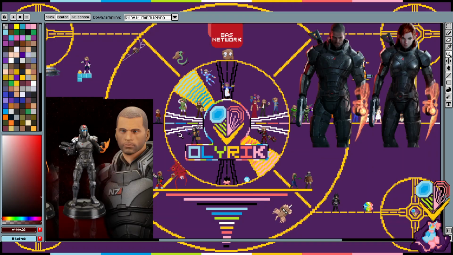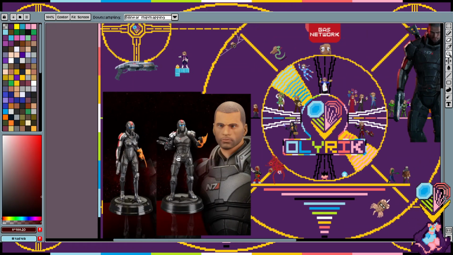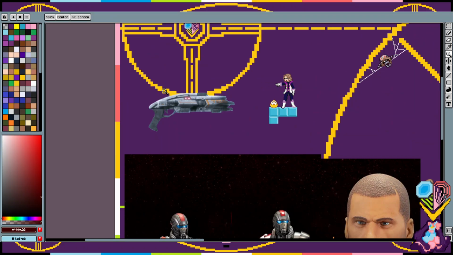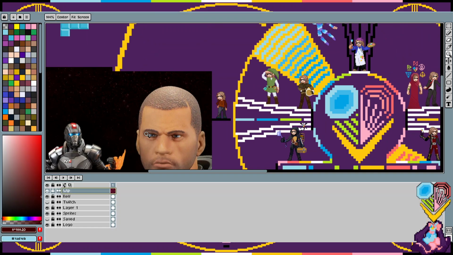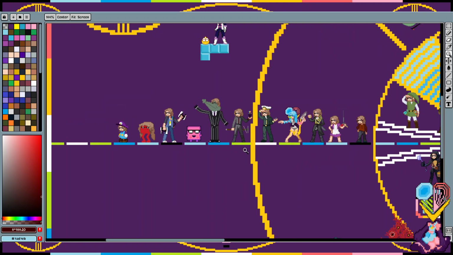I grabbed some reference images of male and female Shep, a few different ones, and reference of my favorite gun from the game, the shotgun, because that was the weapon I definitely used the most. And real quick, I think I already have an idea of the pose I want.